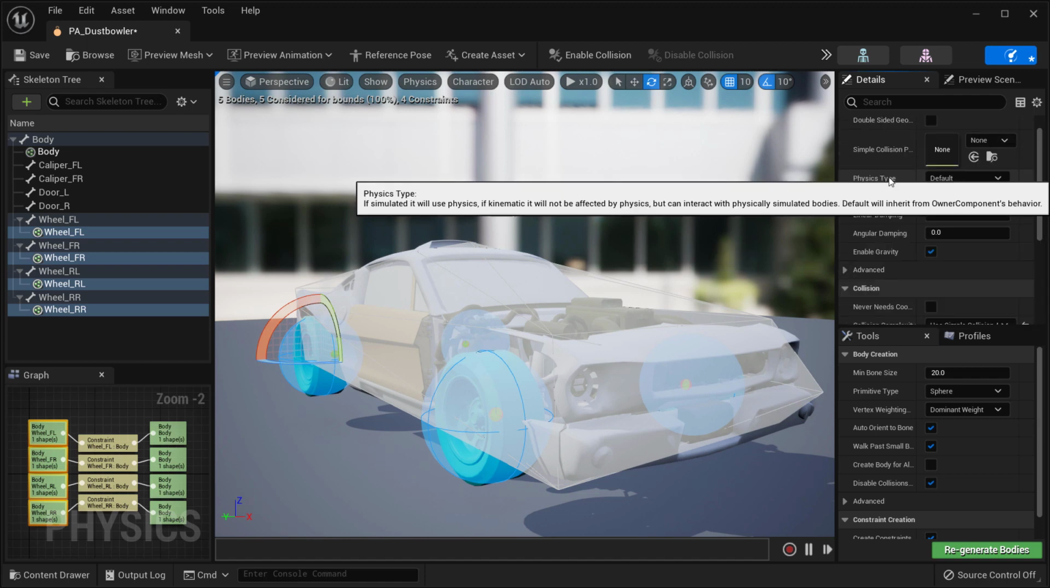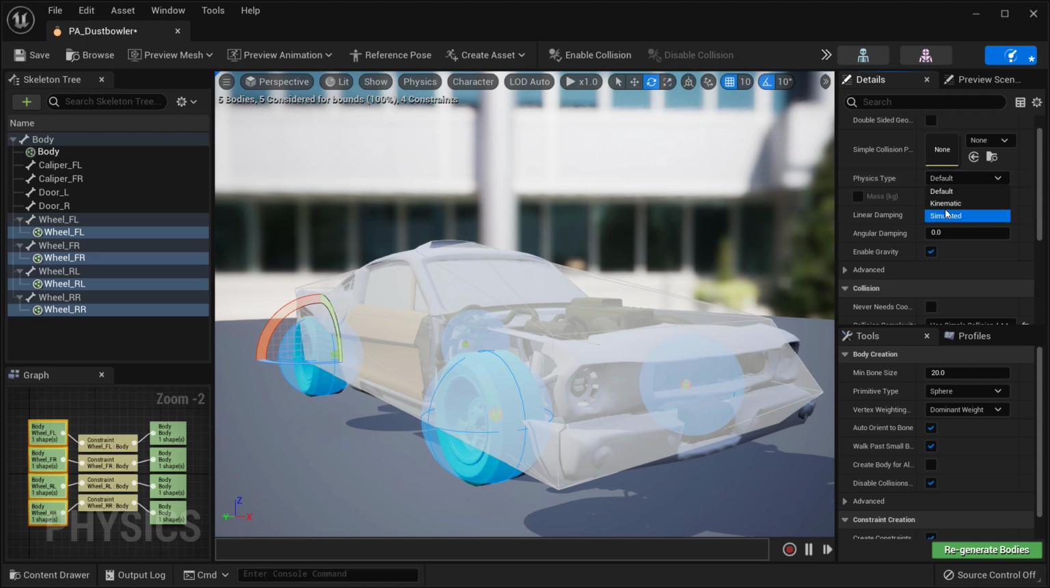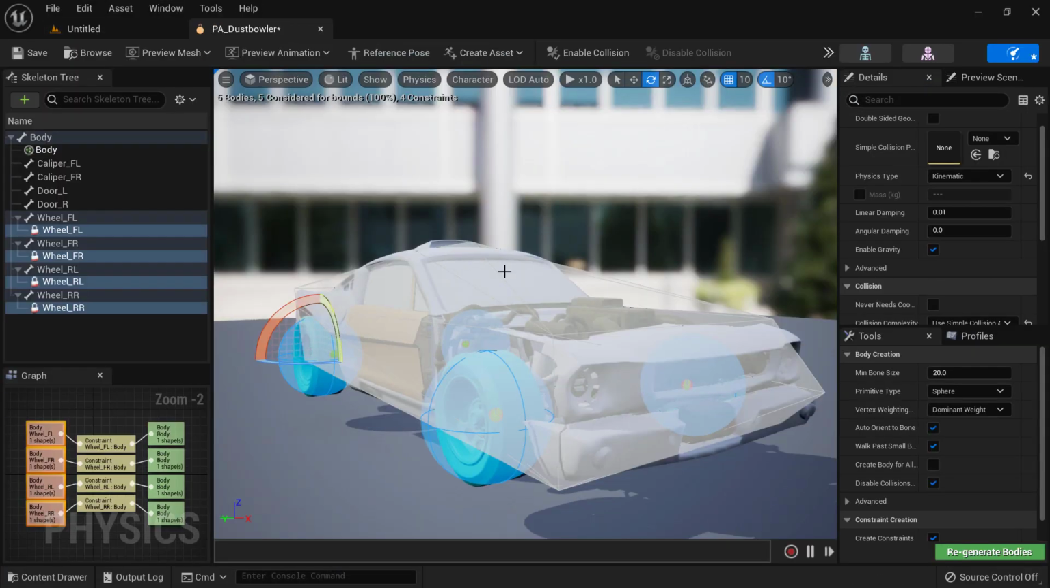And then there's this physics type option. We are going to change this to kinematic. With this option, all wheels affect the bounce and shadow culling occur correctly. So you should change the physics type to kinematic for wheels if you are going with chaos vehicles. Now our physics asset preparations are done.